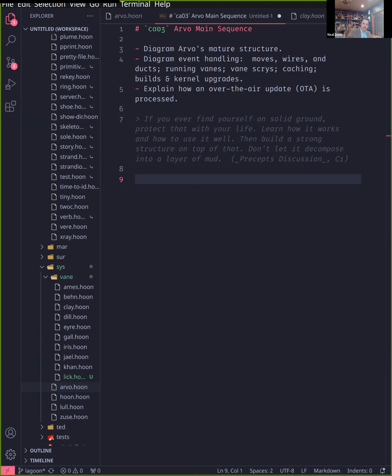All right. Today we're going to be talking about what's called the main sequence Arvo, or mature Arvo. The distinction arises because when you start Arvo for the first time, or when you upgrade Arvo, you actually have to work with an immature Arvo that doesn't have the same full implementation of everything that you do in the mature state. But most of the lifetime of Arvo is spent as mature Arvo if you aren't booting or upgrading. So it makes sense to start there.